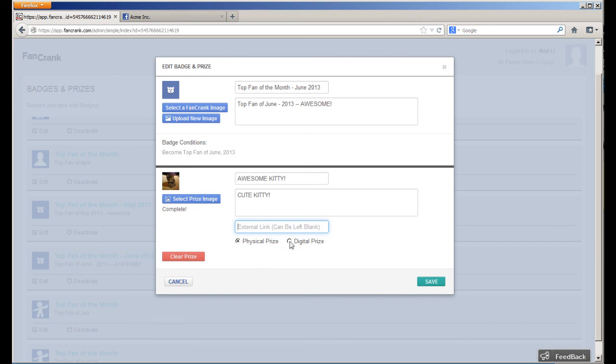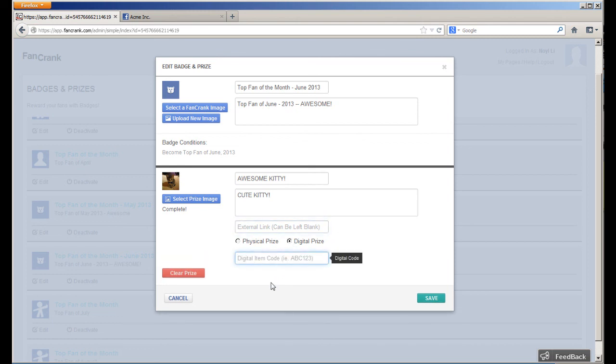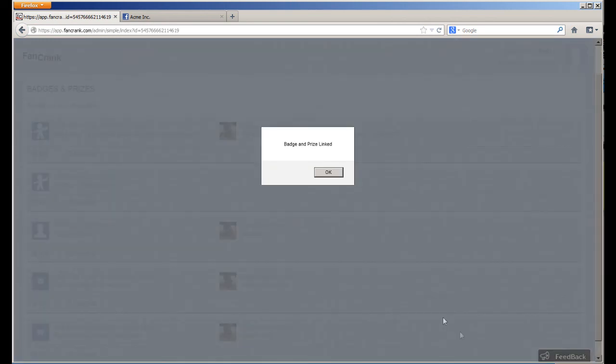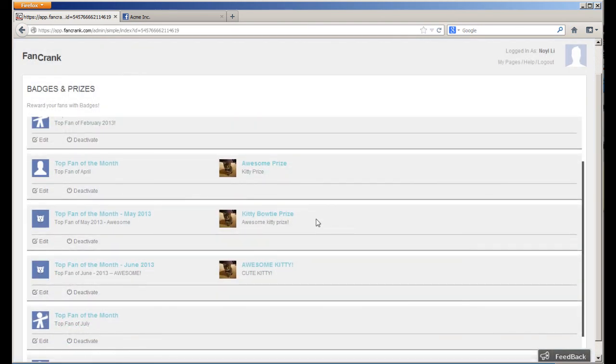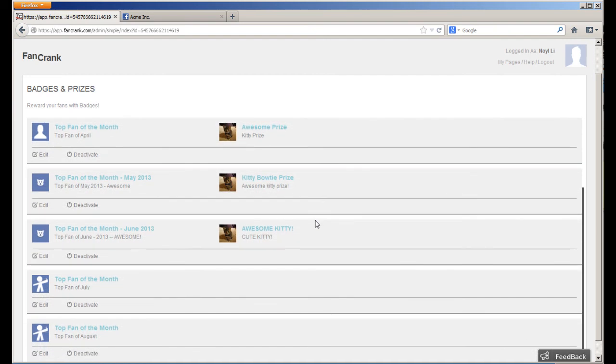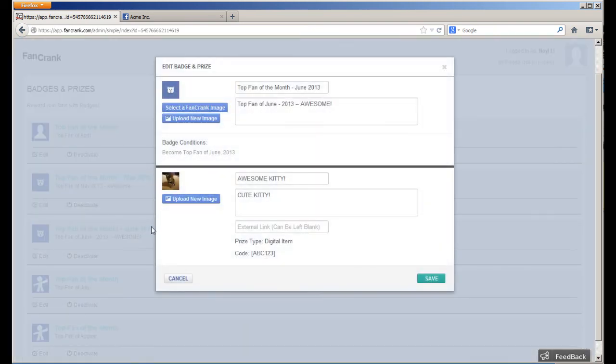If I click digital prize, you'll see another field show up, and this is the digital item code. So here I'm just going to use ABC123 as the digital prize, and that's it, and that's what they would see. Click Save. Badge and prize are linked, and now you have for the month of June listed over here a prize. And that's it.